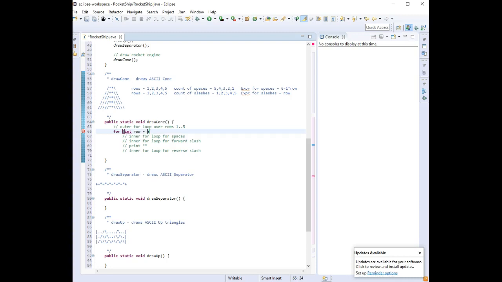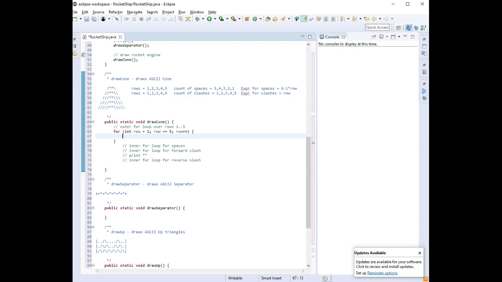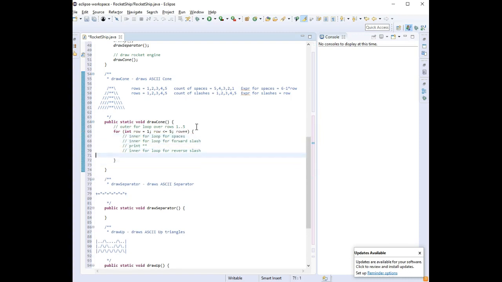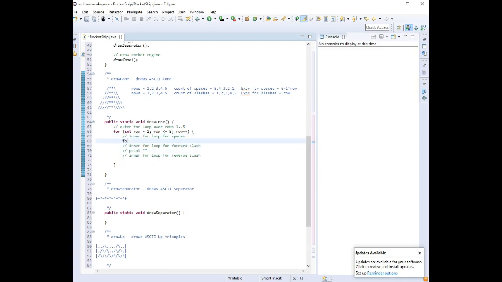Int row is equal to 1, while row is less than or equal to 5, row plus plus. Always, when you're a beginner, use 1 to whatever number, because while it can work and sometimes it works better to use other numbers, it becomes more complicated. So we're trying to do this as simply as possible.